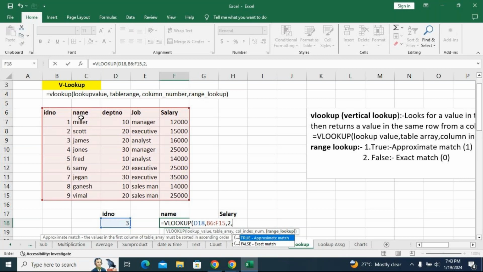When I'm just using the mobile phone name, they are telling the random value. So approximate match will be used when I have to choose between certain values from this number to this number. Okay, exact match when the value is unique, I have to take that value.